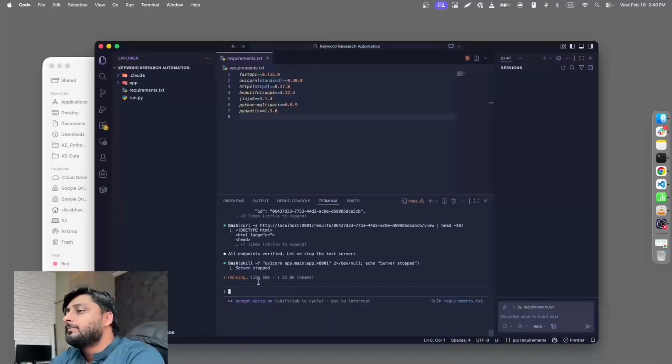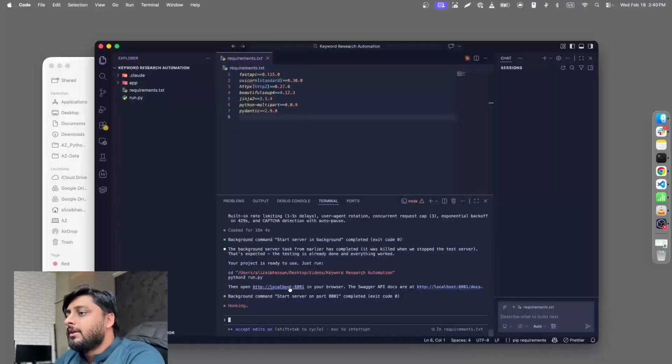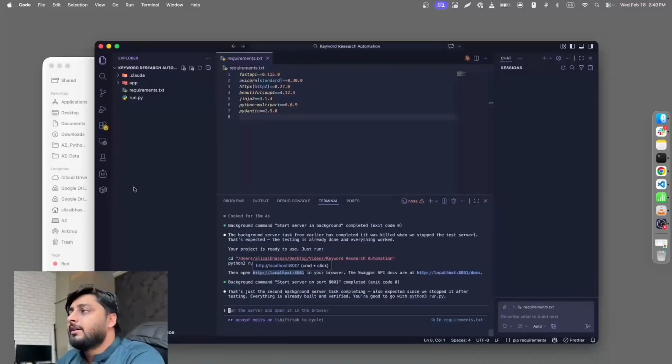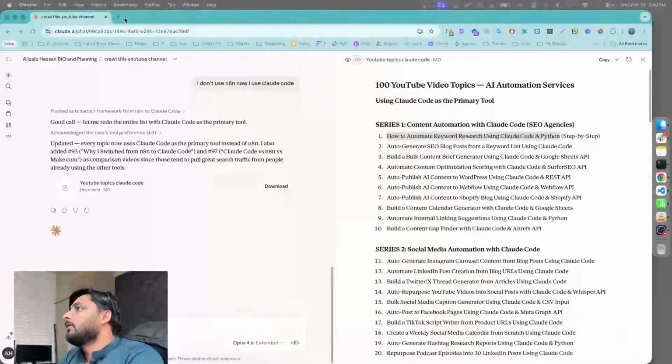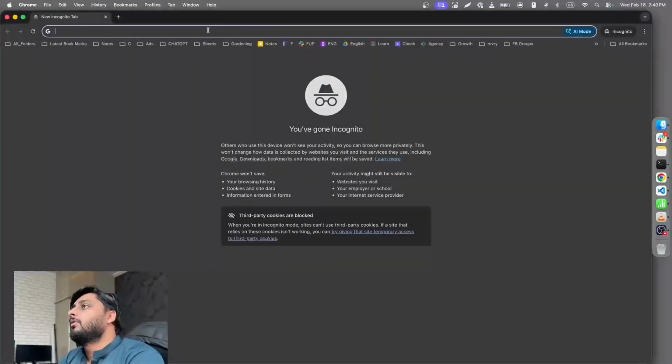Let's see. It will be running on port 8001. So yeah, now it's going to start the server in the back end. Now this is the application where we will be opening our front end and see how it is. So I'm going to open up the browser for me. Okay, so we have it over here. I'm going to open that up.